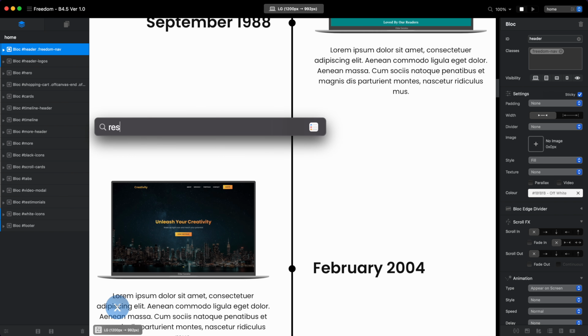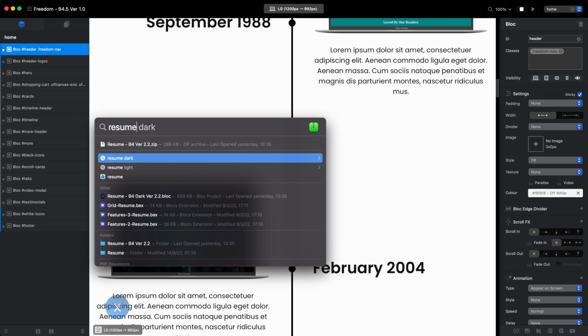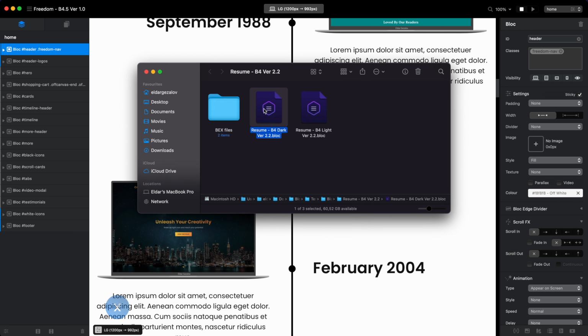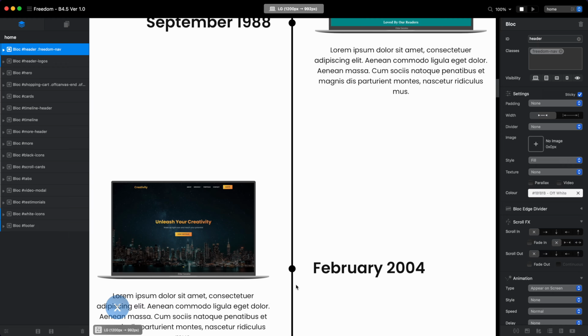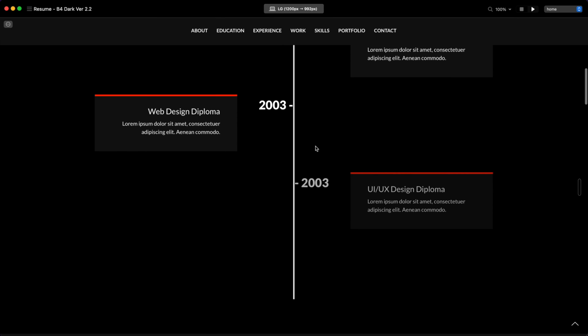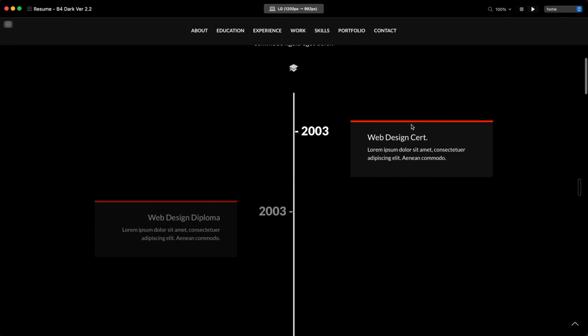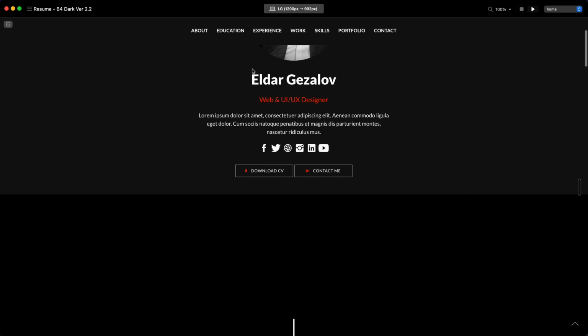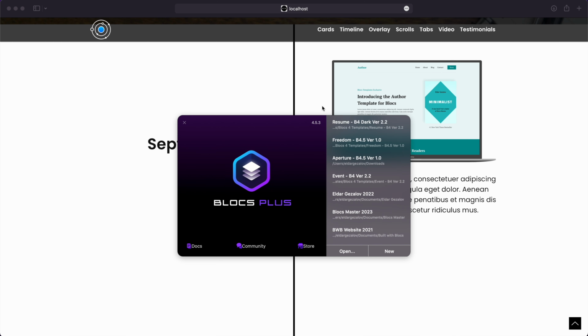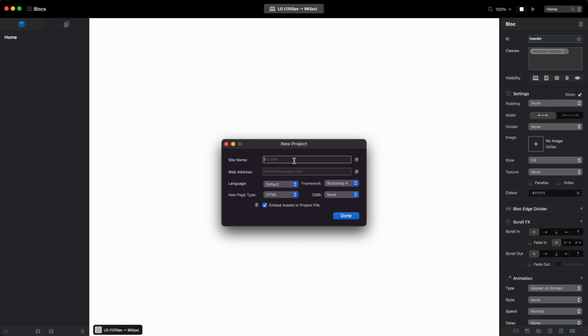I think I have it in one of my other templates, for example, resume. So if we go to resume and open this template in blocks, I think I have something similar there, a little bit different design, but as you can see, quite similar timeline. So by the end of this video, you will be able to create something like this from scratch in any of your projects. So let me create a new project here, timeline.